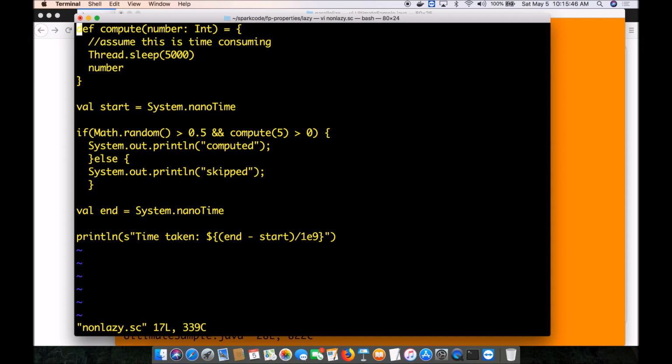If math.random is greater than 0.5 and compute of 5 is greater than 0, computed. Otherwise, skipped. Tell me, what is the output I am going to get when I run this particular program? Will I get computed or will I get skipped?